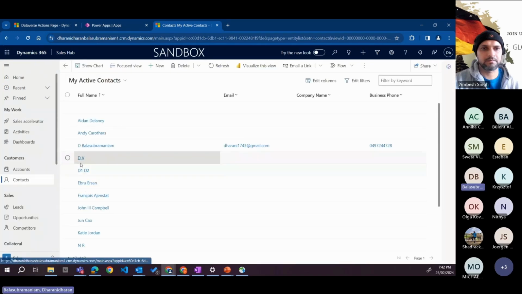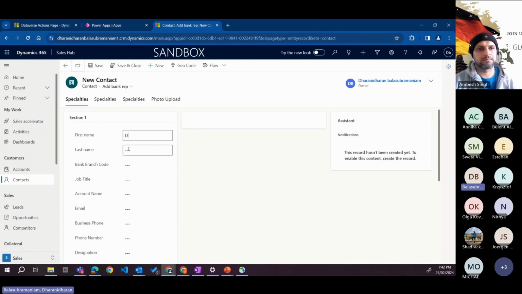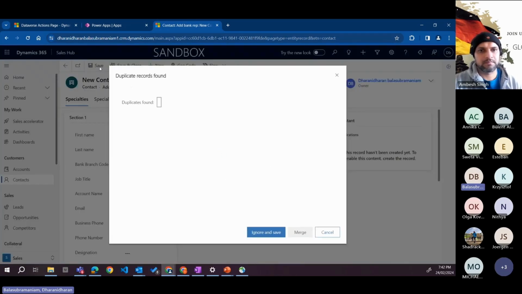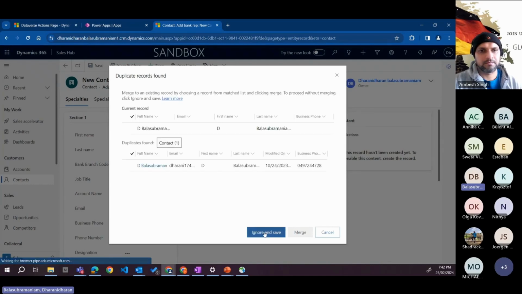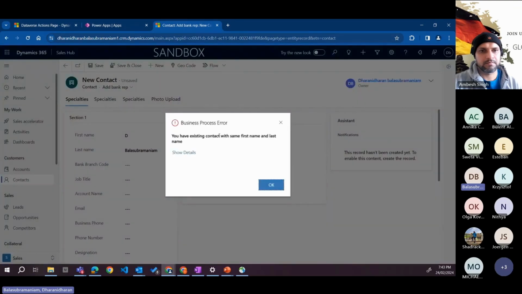We can see here there is an existing contact with D Balasubramaniam. So let's go and create one more contact with the same first name and last name. The out-of-box duplicate check is also enabled, so that is the reason it is throwing a warning, but I will ignore that and proceed. See, still our low code plugin won't allow us to save the record. It is throwing this exception: you have an existing contact with the same first name and last name.